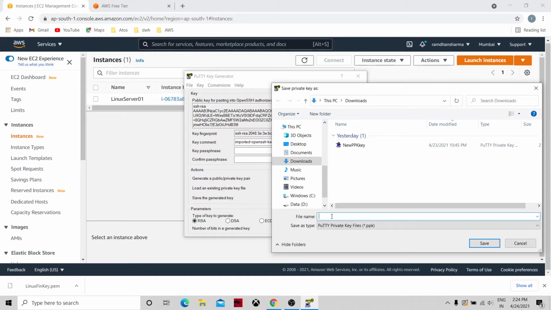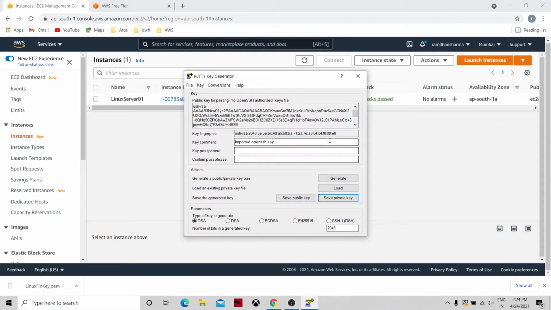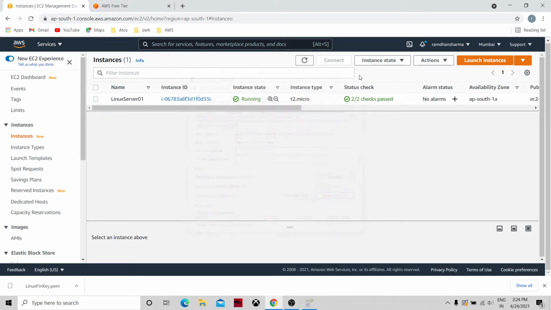This is for some other machine. So, new Linux key. Okay, this is the PPK key. So we have generated the key.